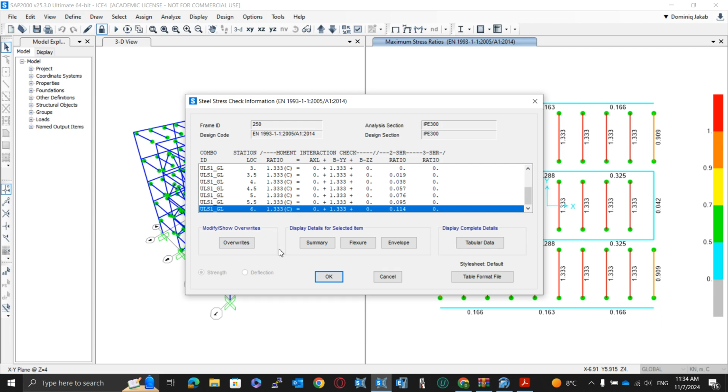Where is my mouse? Here, okay, here's the combination. Here we have just one. If you have 5 combinations, it will perform the check for all of them, and the last value highlighted will be at the critical section. Okay, so it will be 1.33.